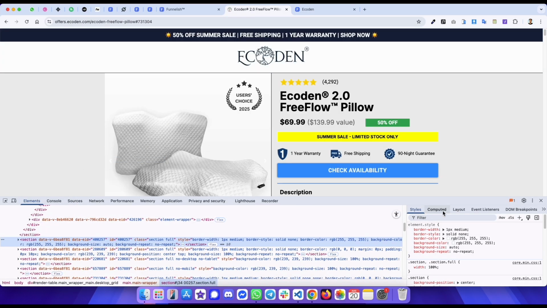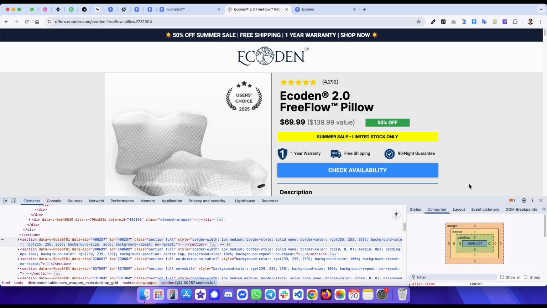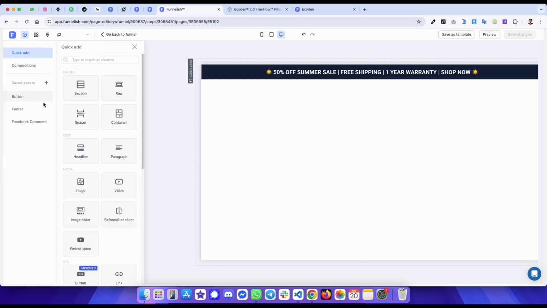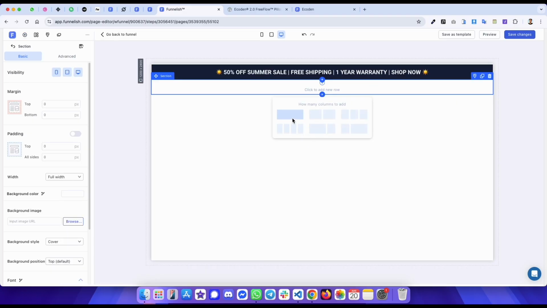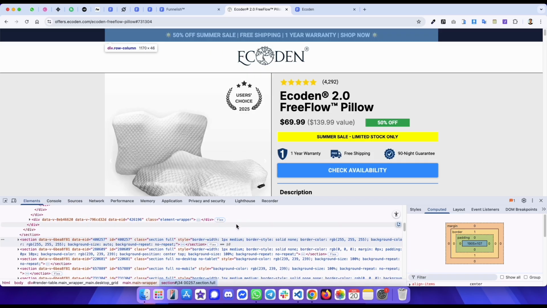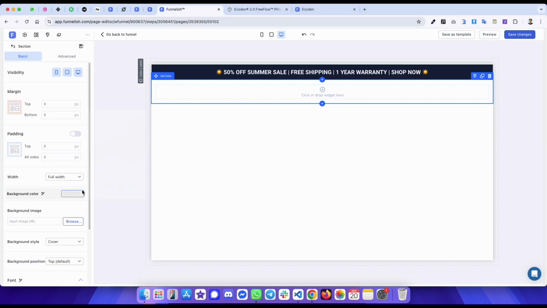Let's add this section. Just click add new element and select section, click and drag it here. Now we have to click here and then choose one row. Now we can see the background color is white.